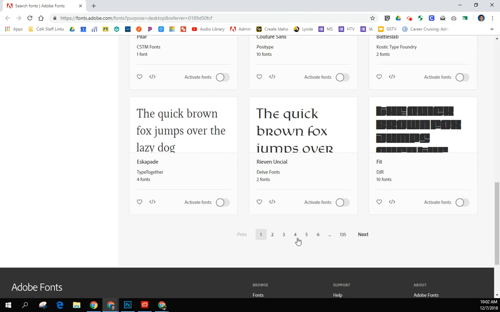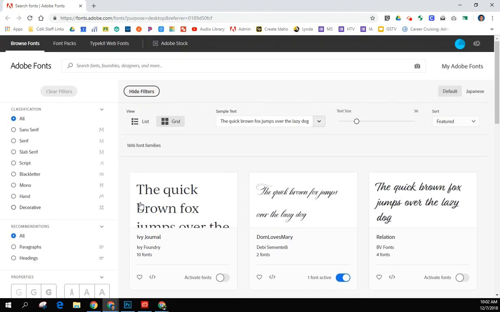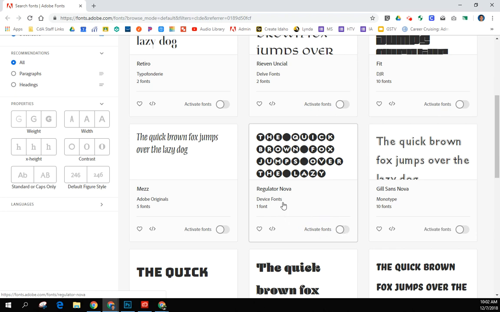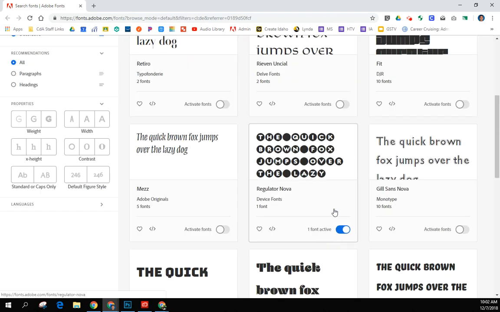So you can go through. These are just the ones that they have on the front page. You can search, maybe I just want to look up decorative fonts. These have some cool looks to them. So maybe I'll do those. Maybe I want to add this font. When you want to add one, you can just press this little slider, and it'll say, sweet, activated successfully. And you should get a little notification here that says it's synced up to yours. So Regulator Nova, I just added that one.